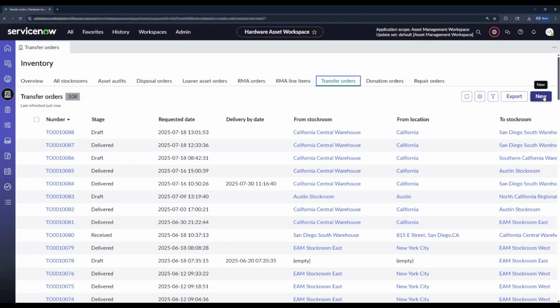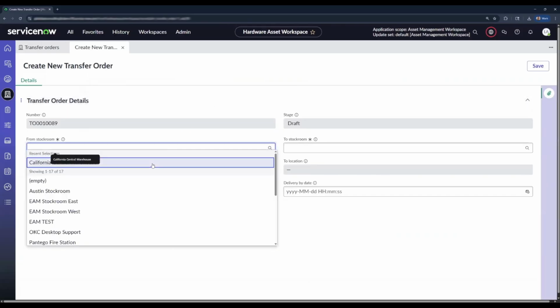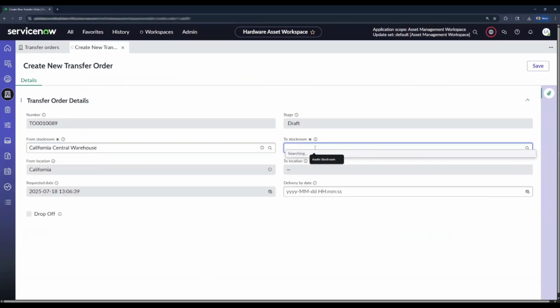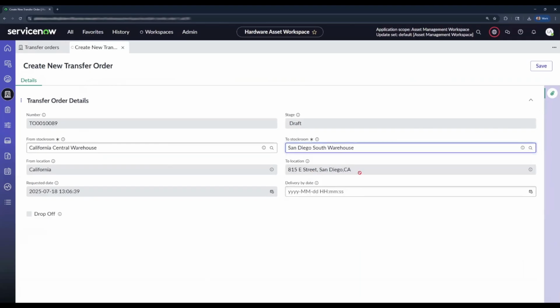I'll select New to create a new transfer order from scratch. Here, we'll enter our mandatory fields. The From Stockroom is where we are transferring assets from. The To Stockroom is the destination for these assets. Additionally, we have a delivery by date to make sure that the transfer order completes in a timely fashion. In this case, we'll leave this field blank and click Save.